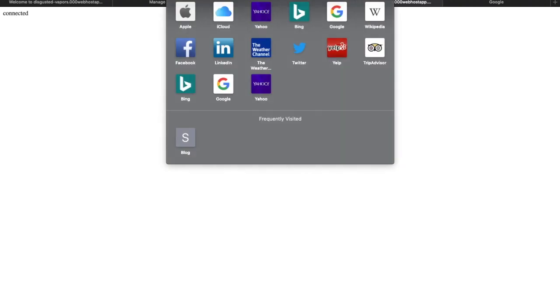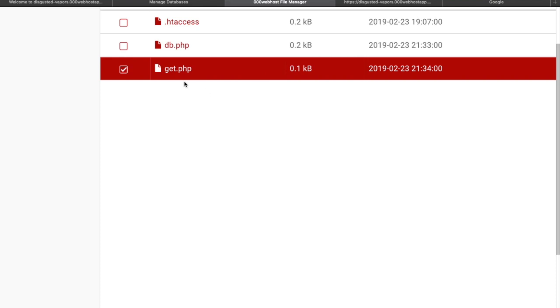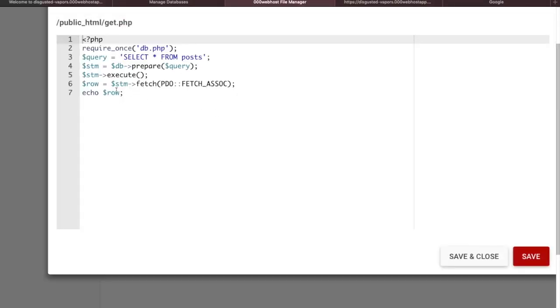Get.php, and let's make sure that our code is error free by coming here and running this get.php. Array to string conversion. Let's understand what's the problem, because again here we are just printing our, this is an array because we are fetching the data from the database in the form of an array, PDO fetch associative array.